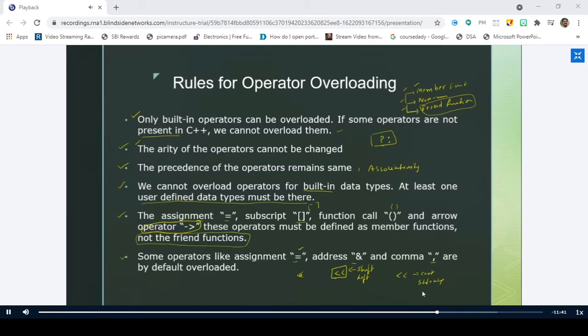Is it clear up to this point? Yes, sir. Is it clear with the rules for operator overloading? Yes, sir.